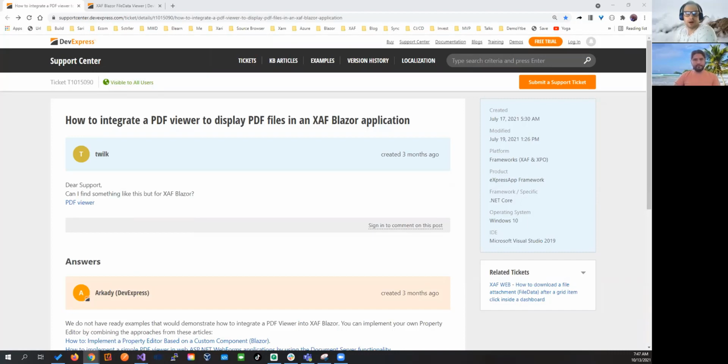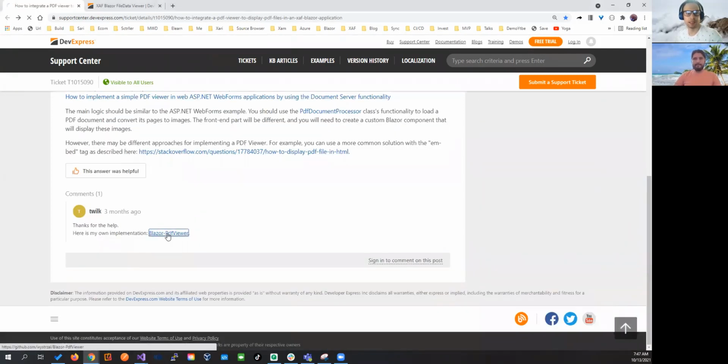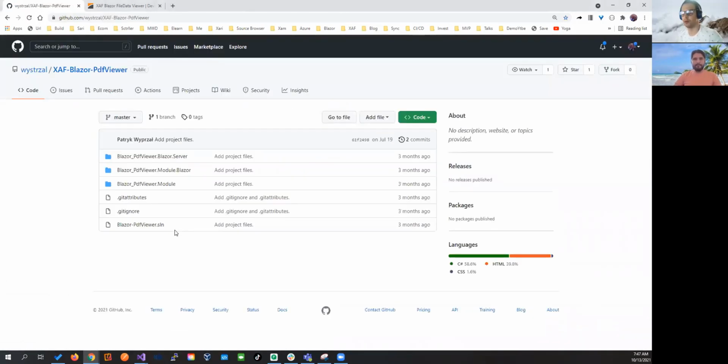Today we're going to be talking about how to integrate the PDF viewer in an XAF Blazor application. And the first thing that I want to point out is the great resource that the support center is. Right here you see one of the staffers actually provides his own implementation of the PDF viewer. So we have the source code there.